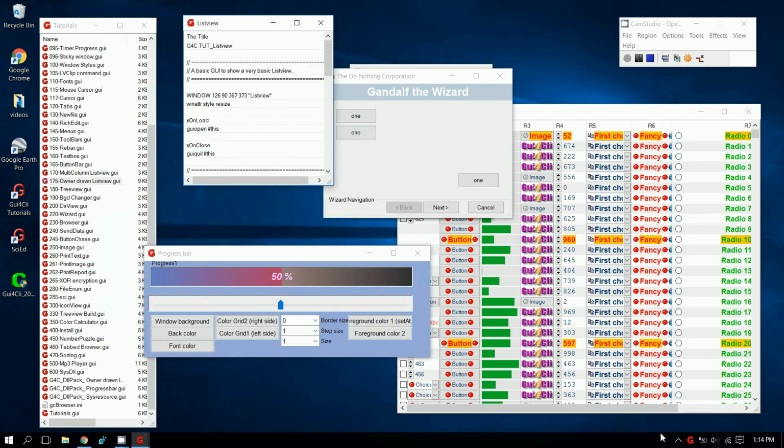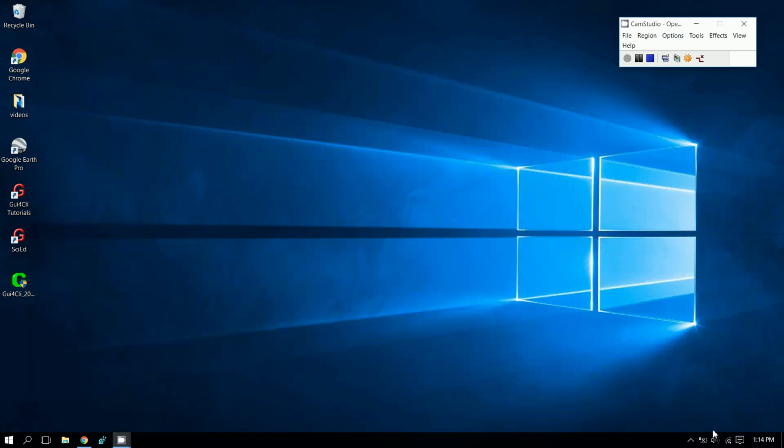So if you want to quit also, you can right click this icon and you have a set of menus, and one of the choices is quit. Let's just quit to see what's going on. Everything is closed and Gui4Cli is unloaded. Now if we want to run it again, we just click on any GUI. This, for example, is a GUI.